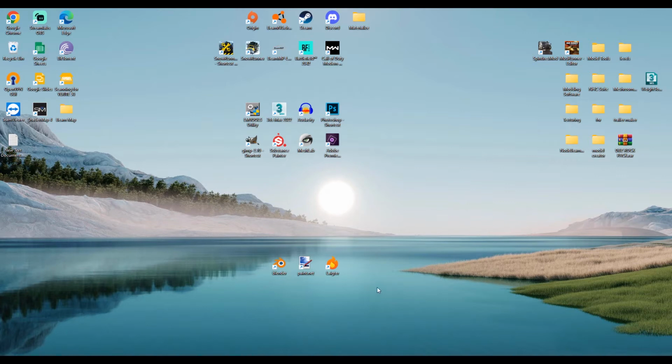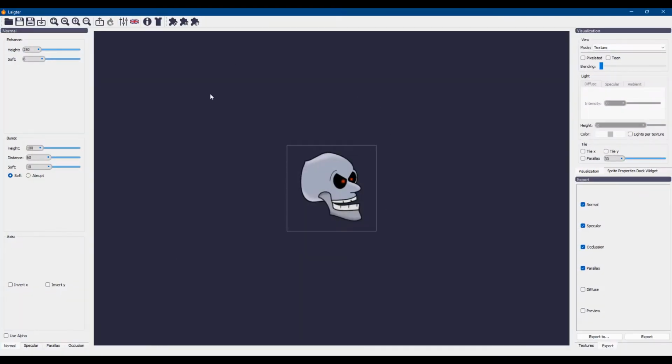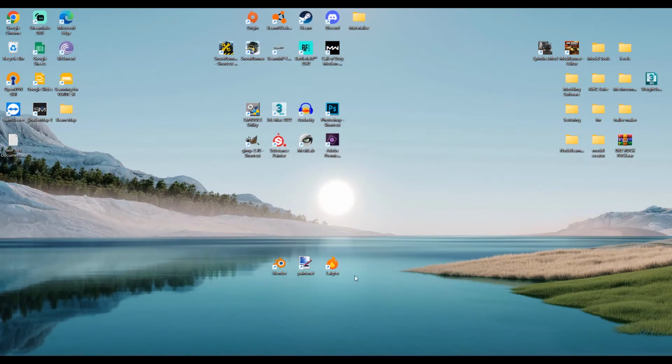But anyway, the other program I've already spoken about is paint.net. Besides that, there is another program. It's called Laigter. It's a normal map creator. It's this program. I'll talk about it in a little bit, but I have a link to it as well. It's a free normal map generator, and I'll show y'all what that does in a little bit. Alright, so let's go ahead and jump into this.